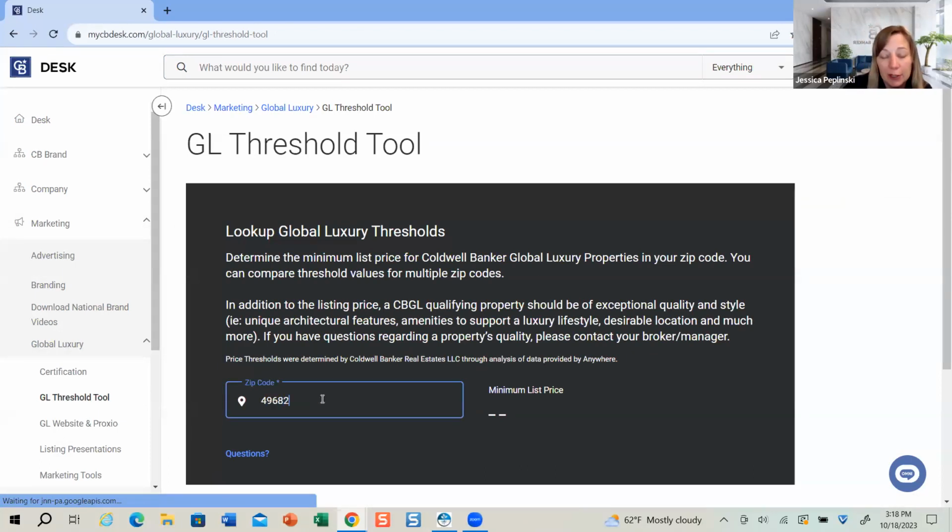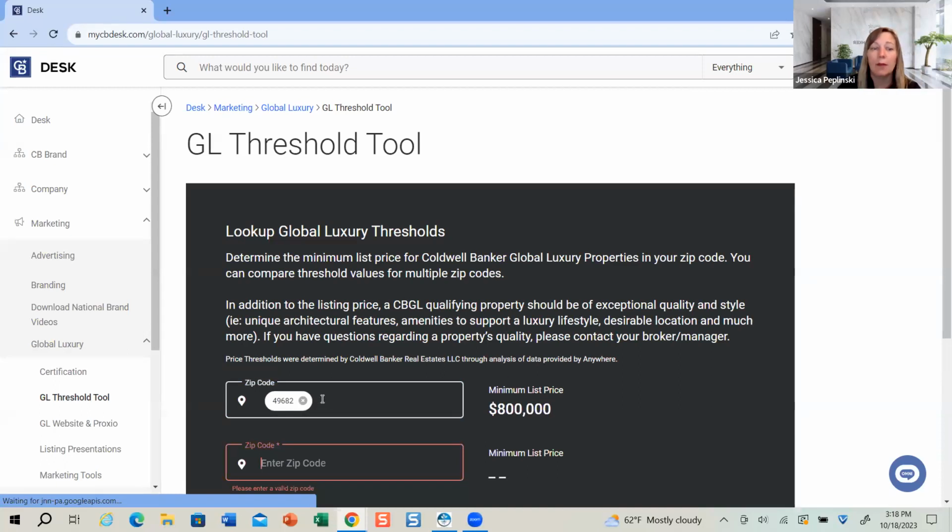There may be a link in Schmidt Resources, to be honest. I think, and then all you do is put your zip code in and it'll tell you the minimum list price. 800,000 for the zip code I'm in. But they do differ, so it is good to look those up. 500,000 is the minimum, I believe, for us for Global Luxury Magazine, but according to the brand, they do follow that zip code, so it is good to know where that is.